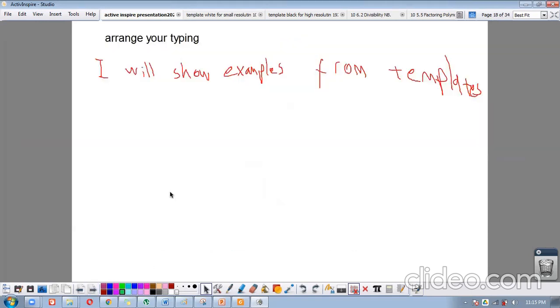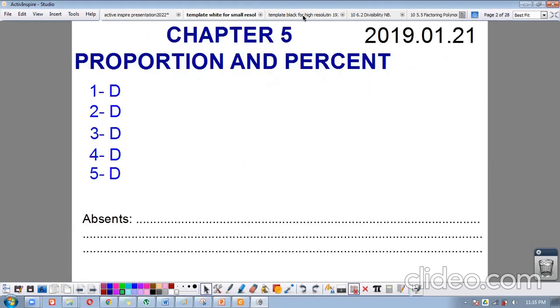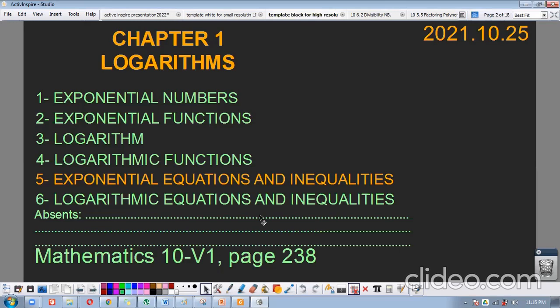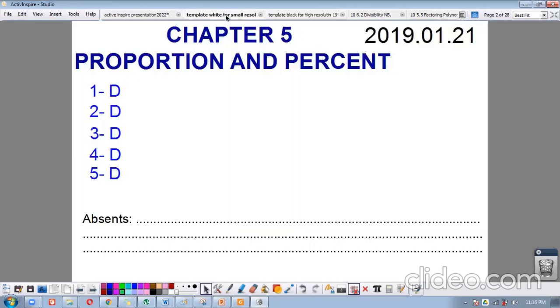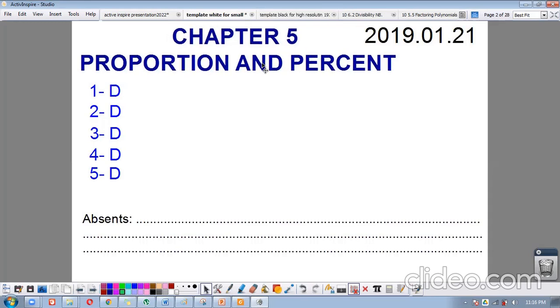So now arrange your typing. Use the same typing when you prepare your plans. For example, these are the templates that I'm using. This is for small resolution, 1024. This is for high resolution. It's wider. So this is my type of writing. I write the name of the chapter, the parts of the chapter, and in here, in this way.